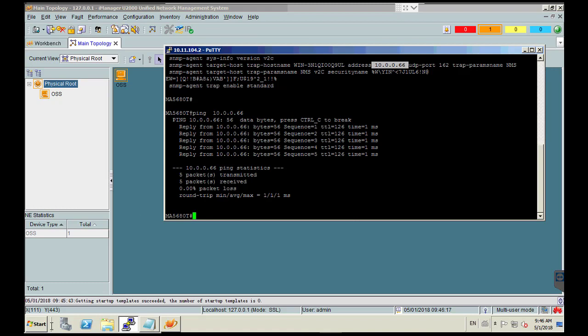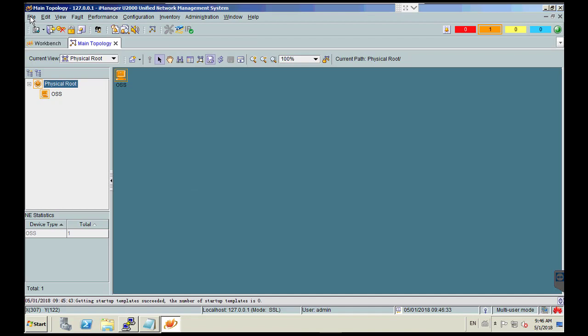Sometimes the server PC firewall is enabled, so in that case you do not get a ping. So you need to disable your Windows firewall. Now go to File, Discovery, Any.